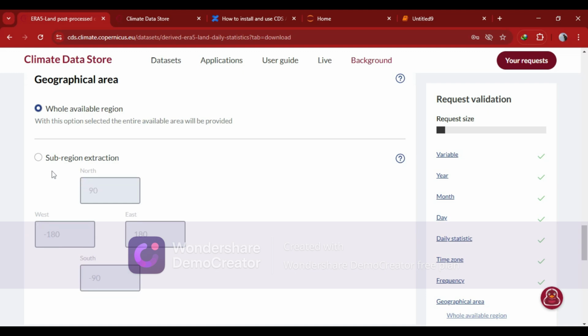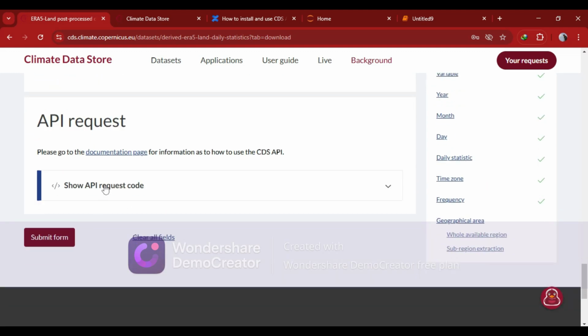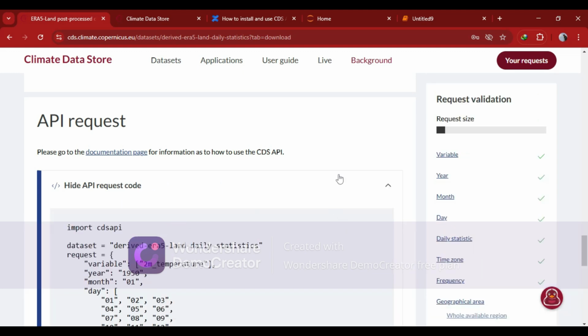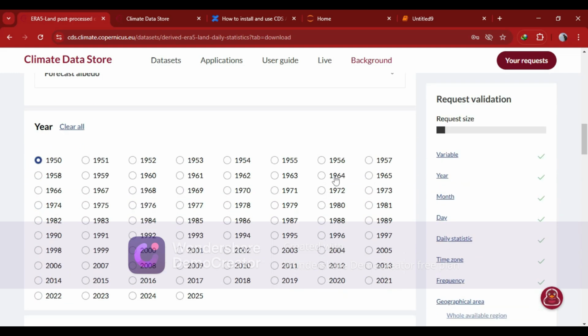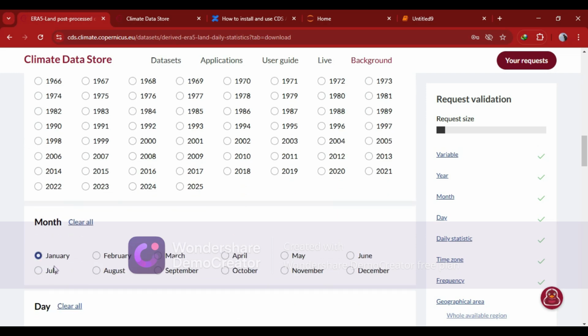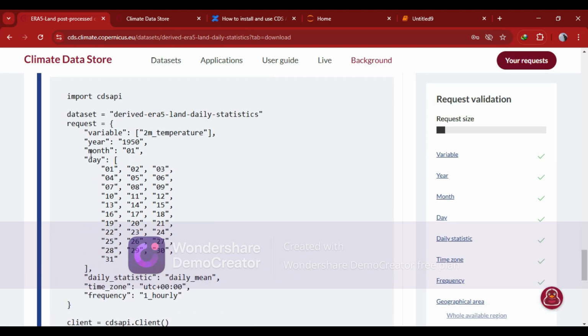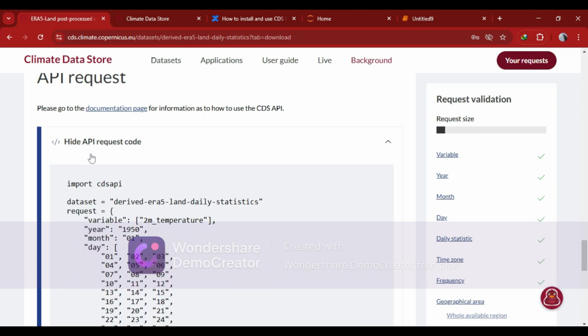And if you have the exact lat long, you can subset your region, check it in, and then select that. Let's say I go for the whole region, or the whole world globally, and then here I can show the API. You can get the code from here. If you don't use the code and you are interested in doing it manually, then it will take a lot of time, because you have to select 1 year, then month, and then go for the download, and it will take a lot of time. So that's why we use Python, for ease of work and to download the data.